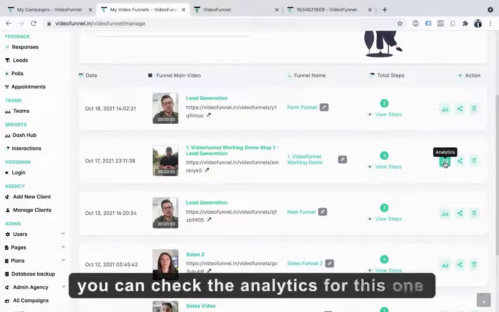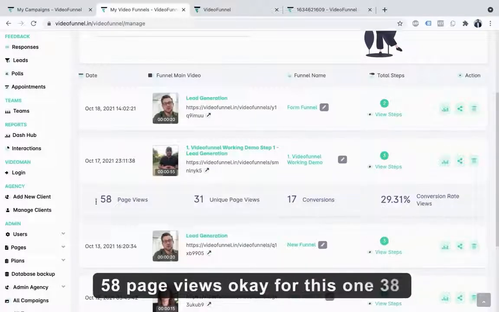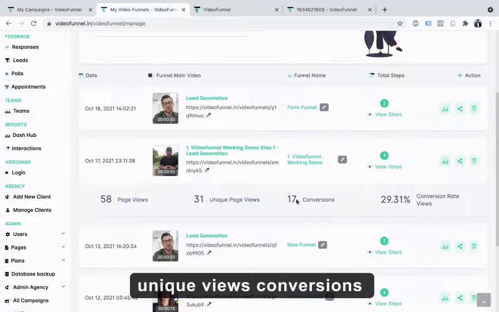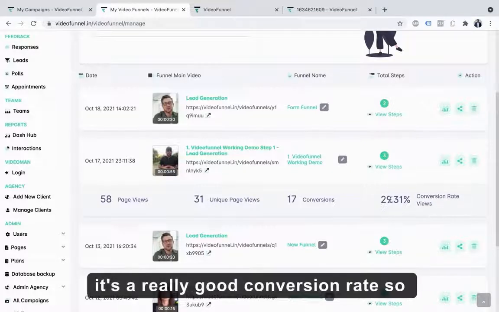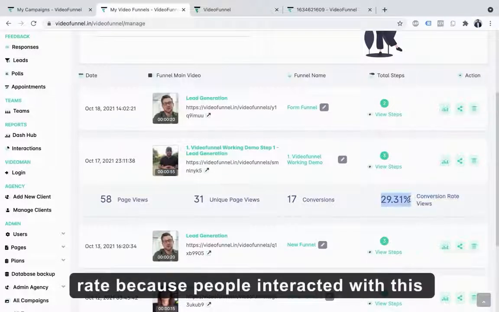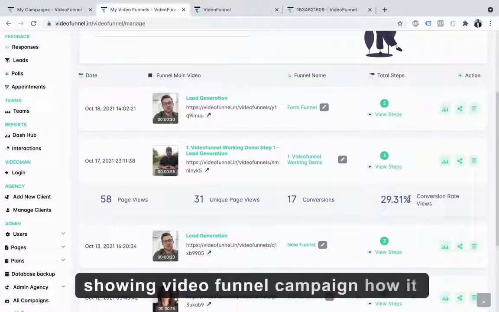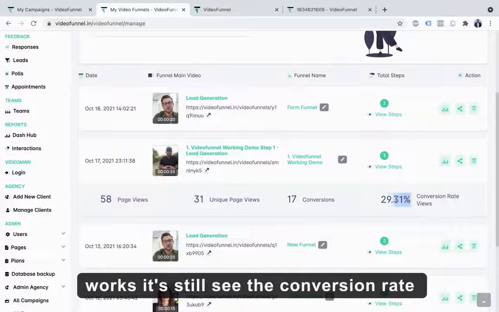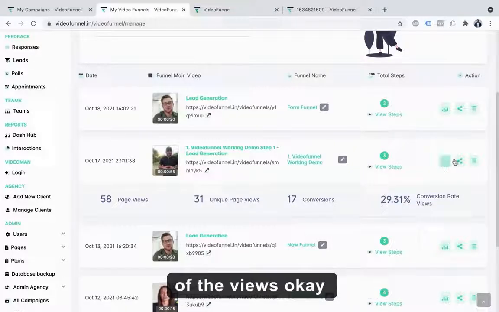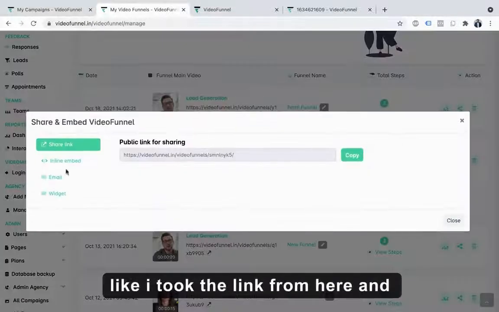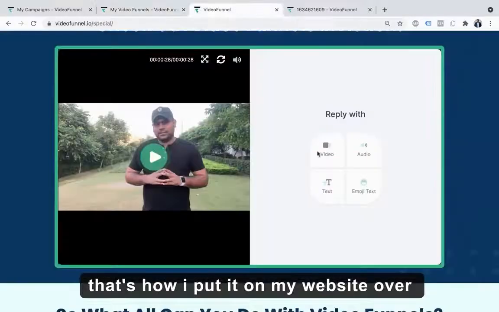Now you can check the analytics for this one. 58 page views, okay, for this one, 38 unique views, conversions. It's a really good conversion rate, because people interacted with this. Although this is a simple demo for showing how a VideoFunnel campaign works, you can still see the conversion rate of the views, okay? And then if you want to share it, like I took the link from here, and that's how I put it on my website over here, okay?